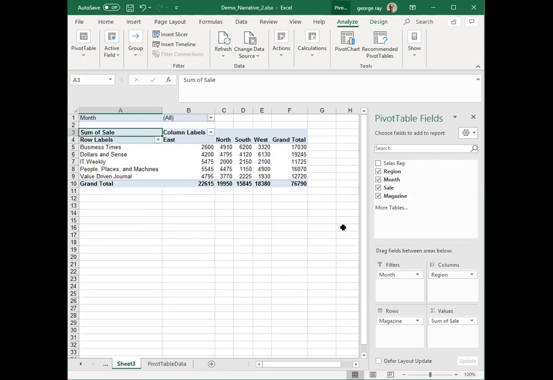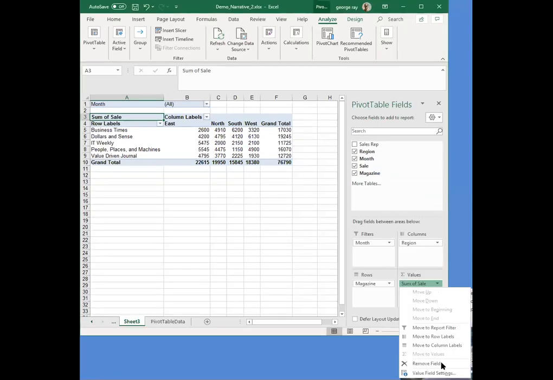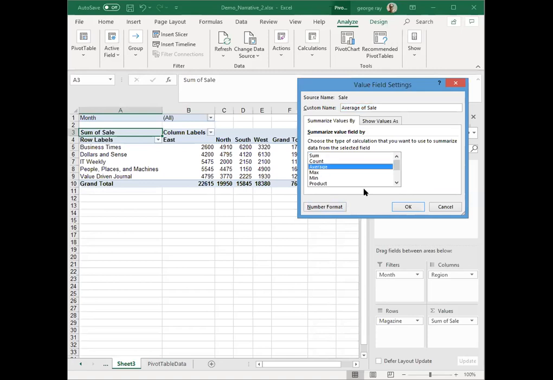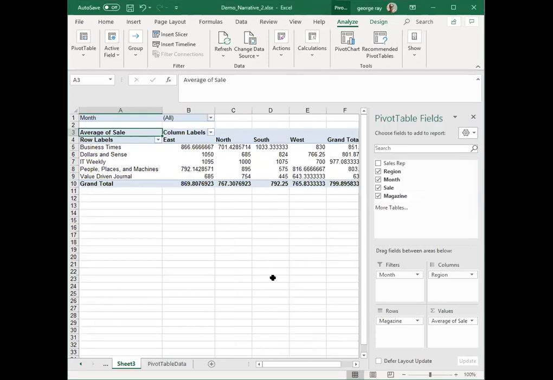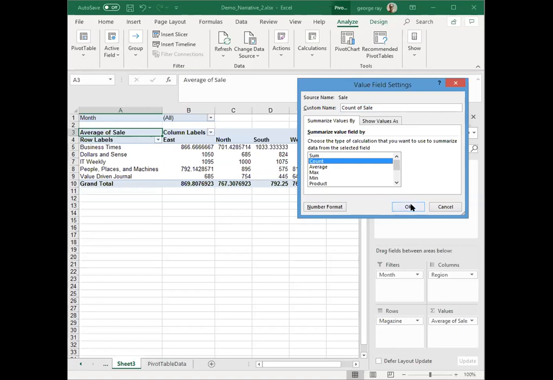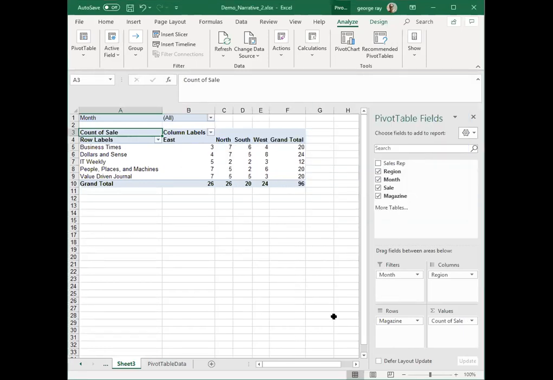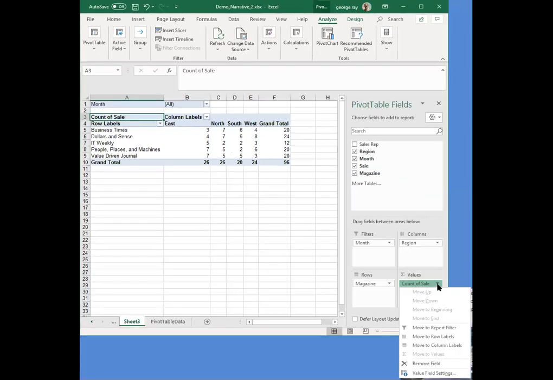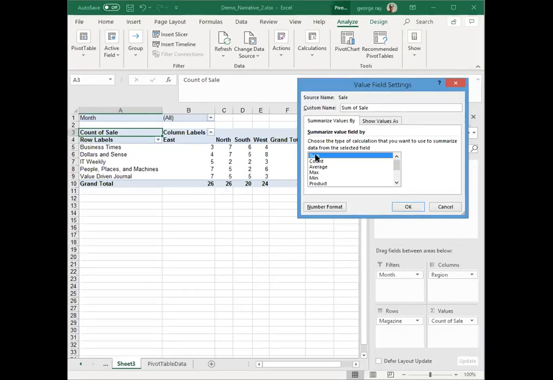I can also do things besides the sum of the subtotals. I can get, say, an average. So the average of my overall sales for each one is going to be noted here. I can get counts as well. So we can go to count and select a count. How many people have sold Business Times. And then I can go back to sum.